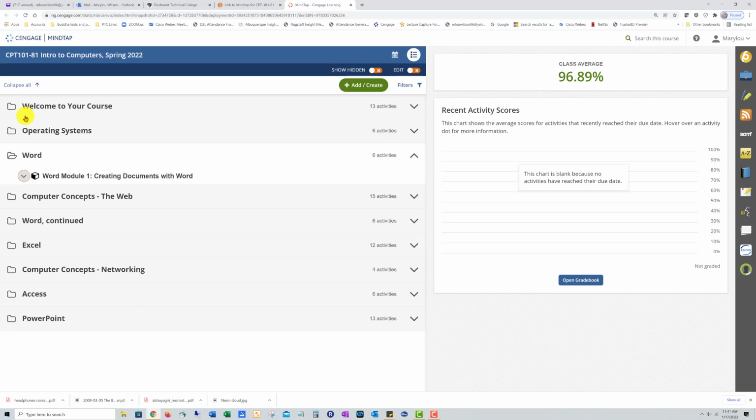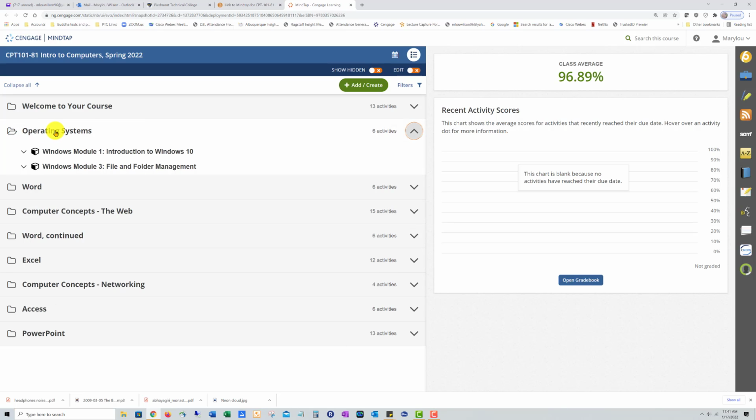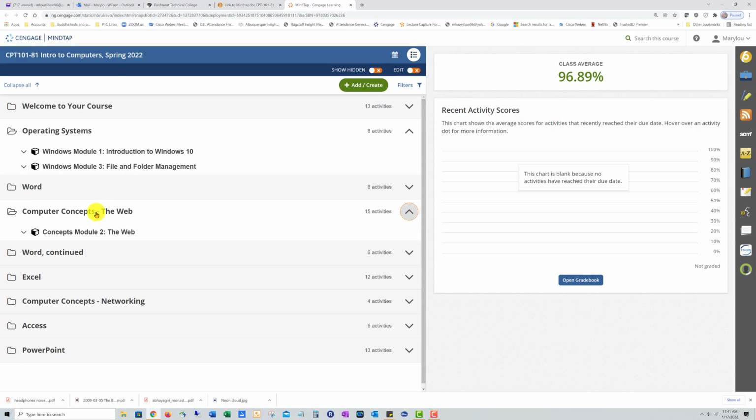There are a couple of other, let me click back out here. There are a couple of other modules that are a little bit different, but they will contain operating systems, and there is computer concepts and computer concepts networking. The first one is for the web. These contain the same kinds of activities, just fewer of them.